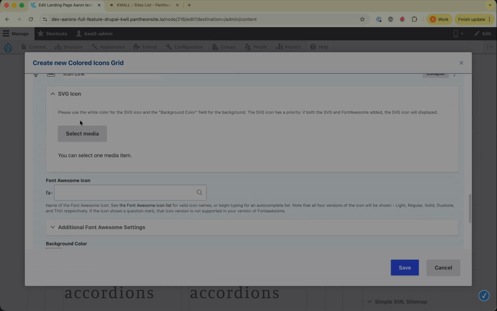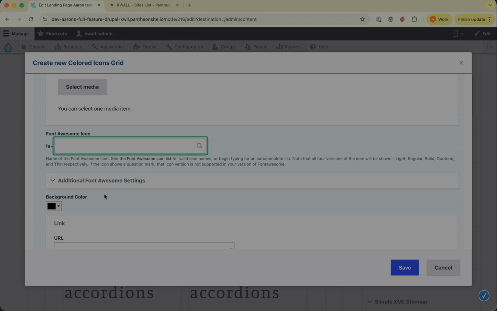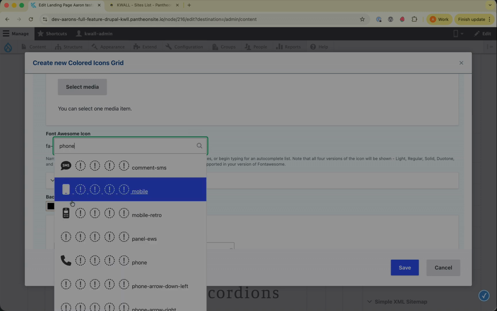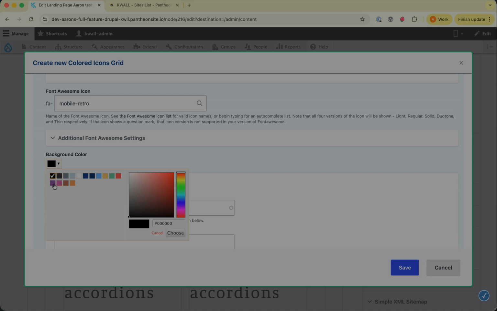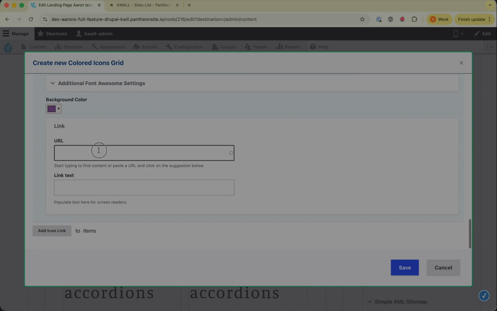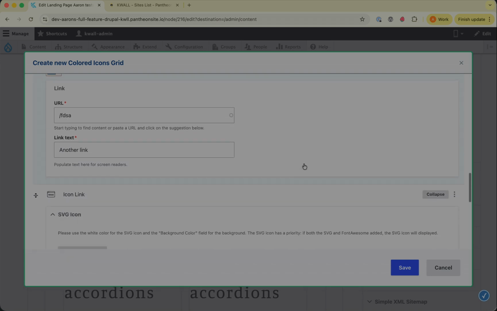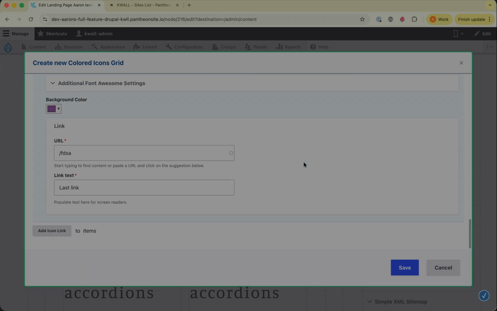And again, you could be selecting media and uploading your own SVG icon if you have them. Maybe you have your own library that you like to utilize. If not, Font Awesome is always available. And maybe we'll do phone. And from here, we'll select a purple. And last, link.